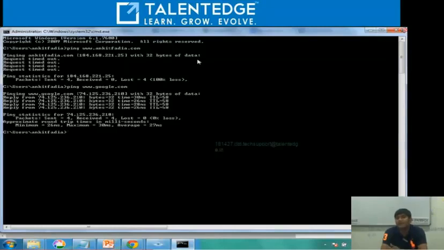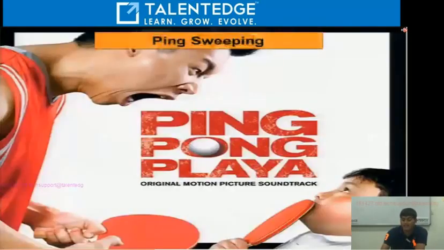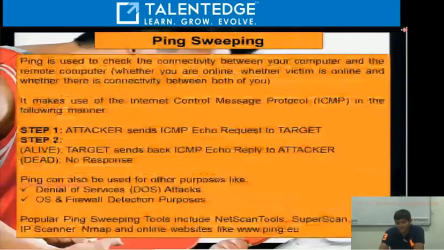Because right now I'm in India, so when I'm pinging google.com from India, I'm being sent to the Indian server of Google. So that's why there's a difference in IP addresses. But essentially this is what ping is all about. Ping is a command that allows you to check the connectivity between you and the remote computer.